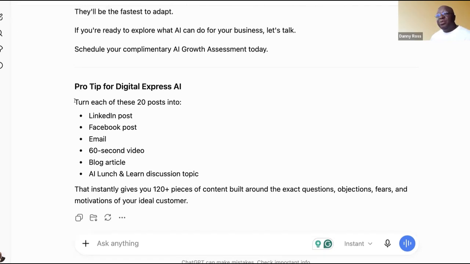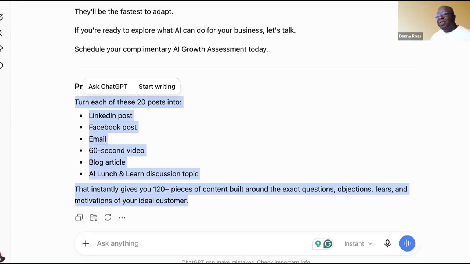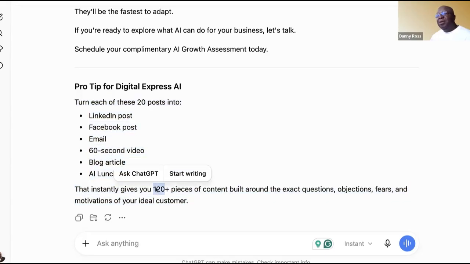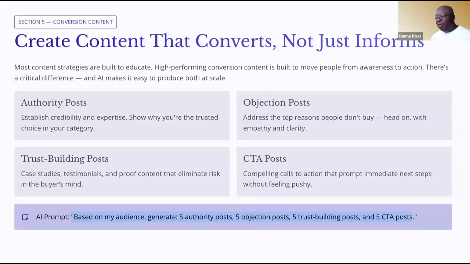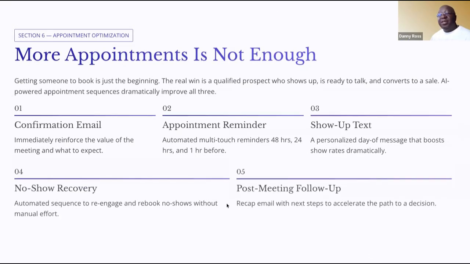Okay. So turn these into 20 posts for LinkedIn, Facebook, email, video, and so on and so forth. So now you're building up a library over time which handles the exact questions, objections, fears, and motivations of your ideal customer. That's the goal. And so we're going to continue to build out our library and our documentation or content that we need to be able to train the AI, and then go from there. And then appointment confirmation, email, appointment reminders, show up text, no show recovery, and then post meetings.